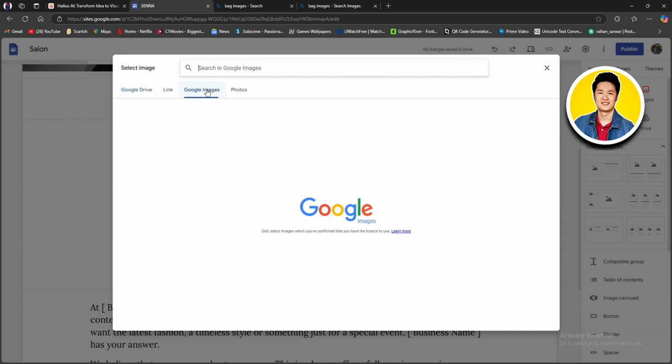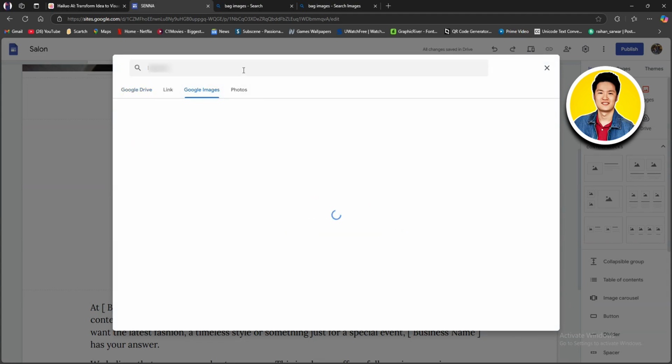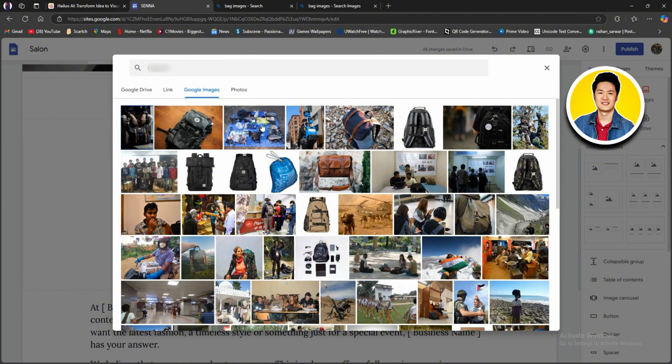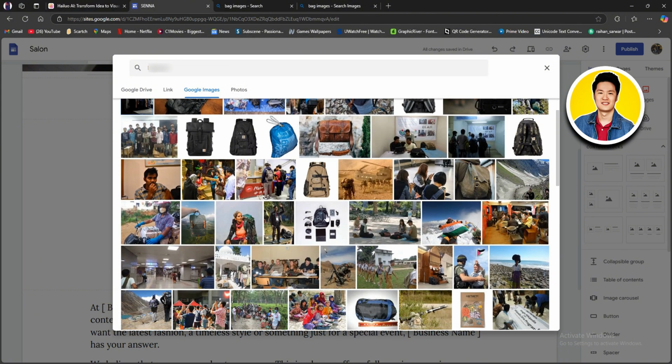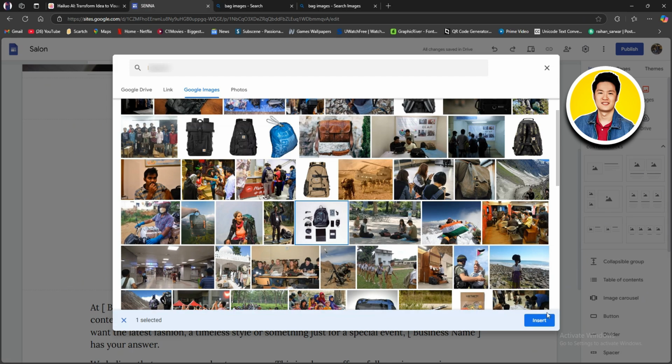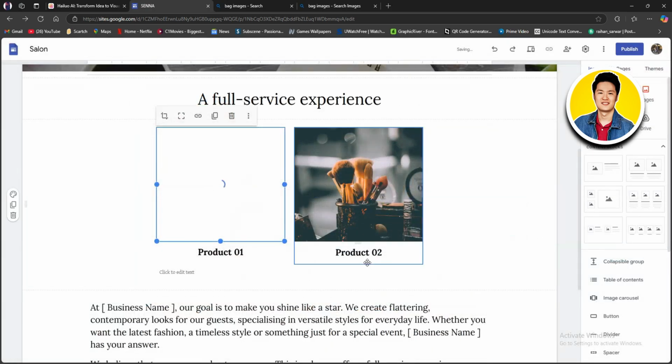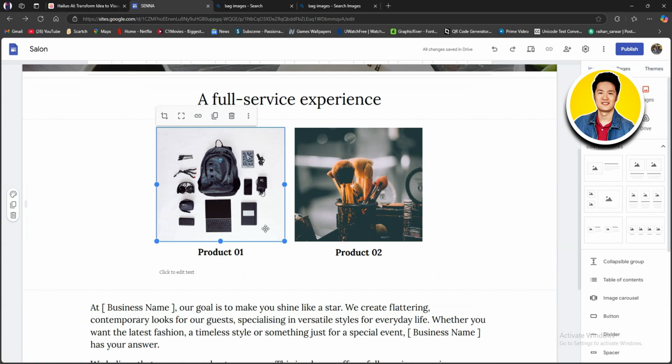After that, the same way as before, let's go ahead and select Google Images and search for bags. After that, select the image that you want. Then, click on Insert on the bottom right corner. And as you can see, the image has been added right here.